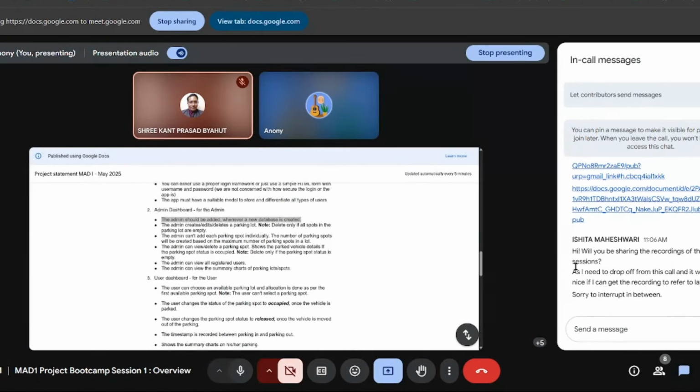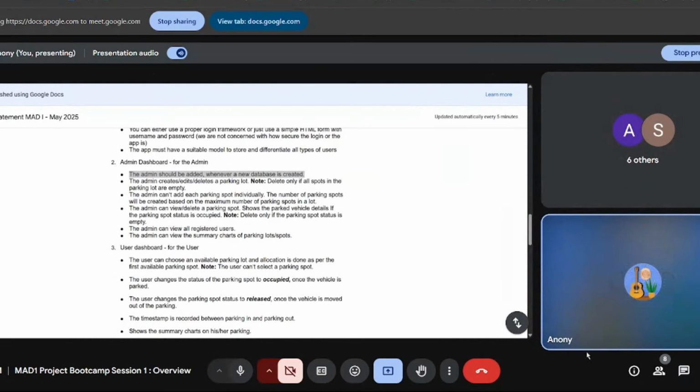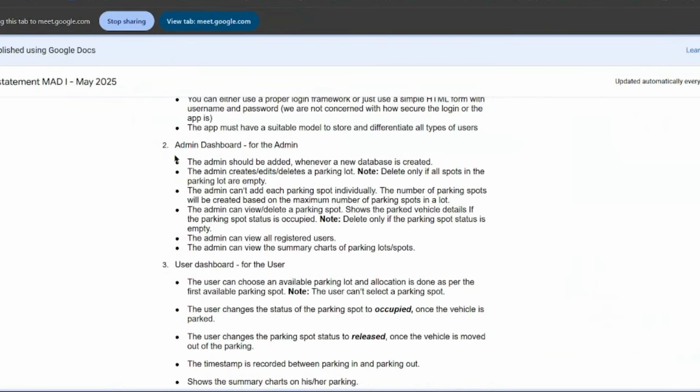Just a second. Will you be sharing the recordings of these sessions? I need to drop off this call, and it will be nice if I can get the recording to refer to later. Yes, sure, I'm recording it. I hope it is getting recorded properly. OBS Studio has been on for the last 1 hour. I'll be sending you the recordings, or uploading them on YouTube or something like that, so don't worry about it. And try to join for the whole 2 hours next time. Okay, no problem.